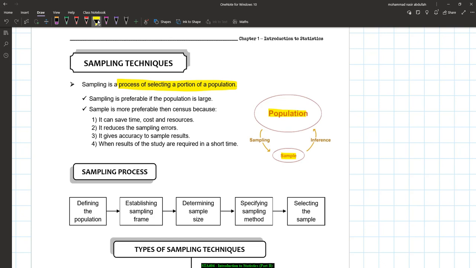Basically we want to save time, and we don't have power to collect all respondents in the population, right? So that's why we do sampling, right? So a sample can save time, cost, and resource, right? So it reduces the sampling errors, right?